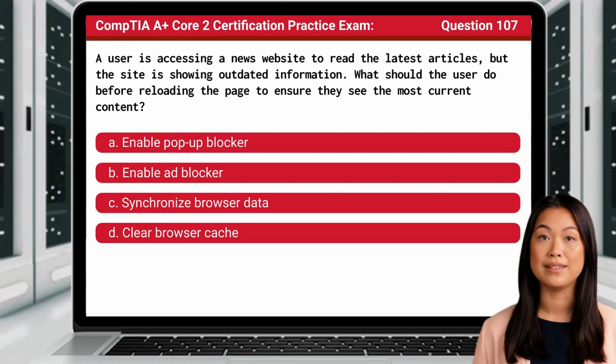Question 107. A user is accessing a news website to read the latest articles, but the site is showing outdated information. What should the user do before reloading the page to ensure they see the most current content?